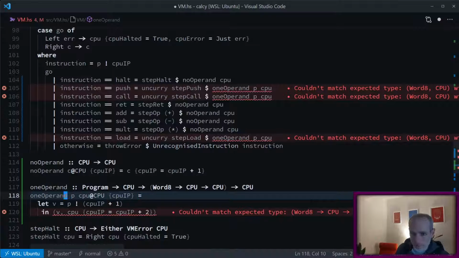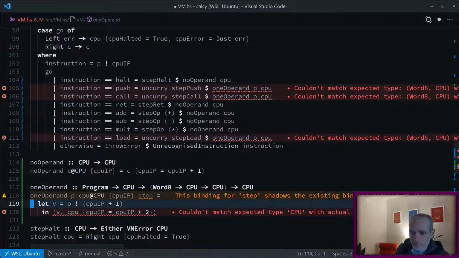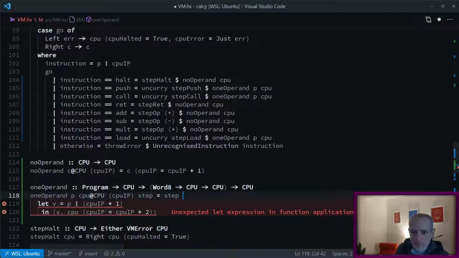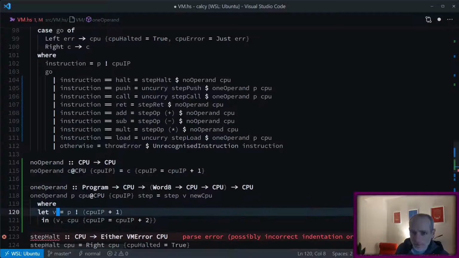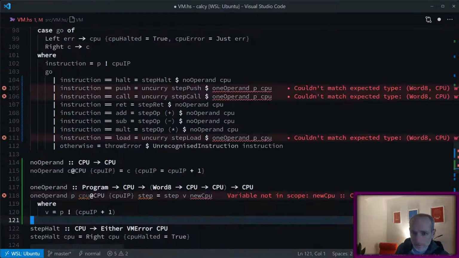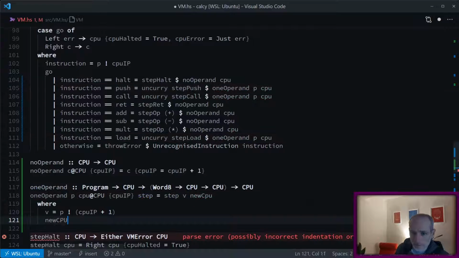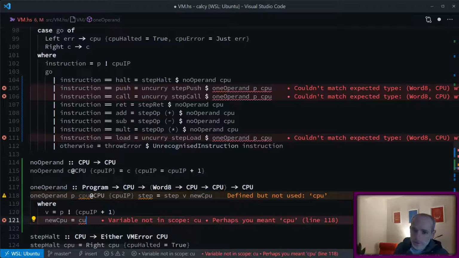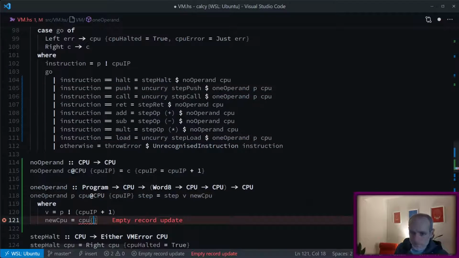So we're going to take program, we're going to take our CPU, take a step, and we call step with v and new CPU, where v is equal to that, and new CPU, oops, is equal to the old CPU, but with CPU IP incremented by 2.